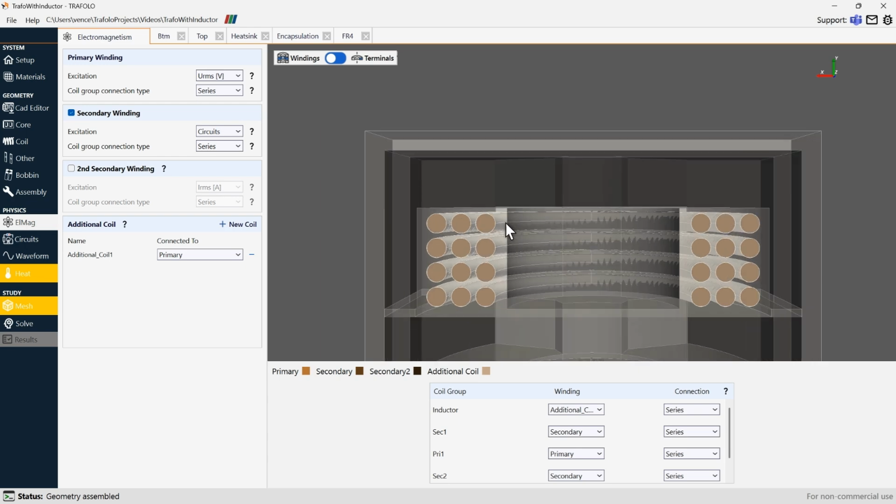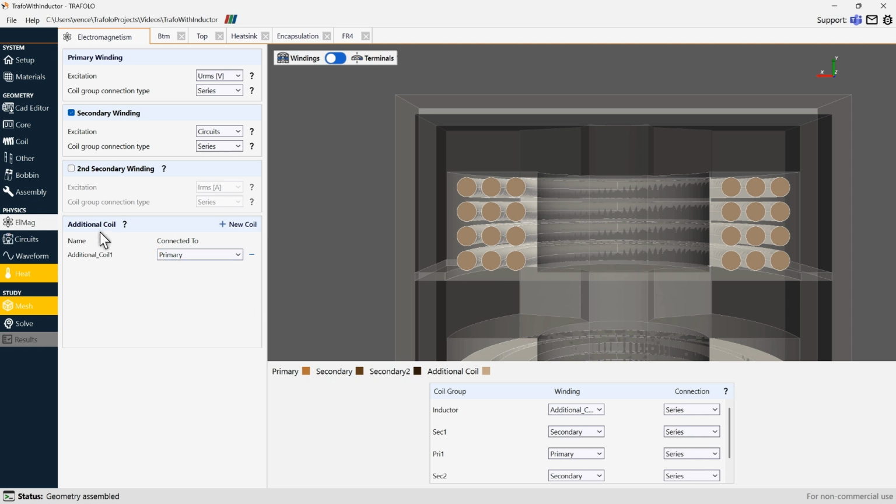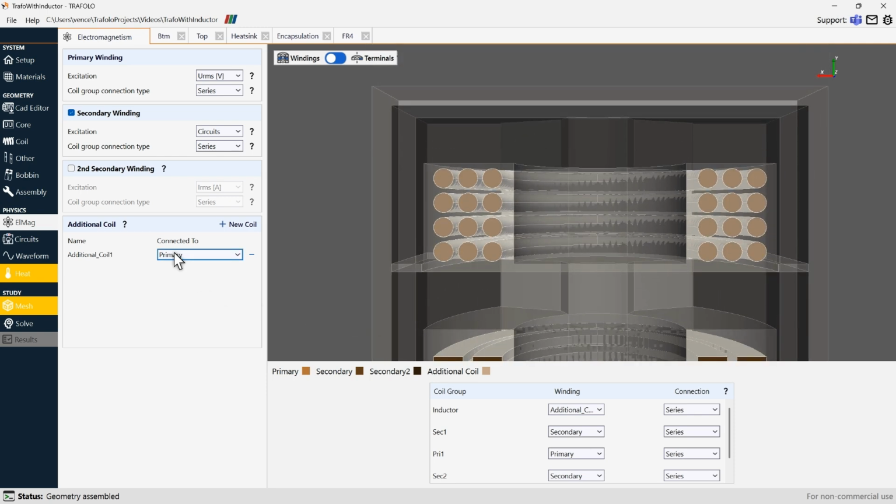To separate this inductor from the primary and secondary side, we create a special type of winding which we call additional coil. This just allows us to separate this additional coil or inductor from the other two primary and secondary windings. Still, after adding this additional coil, we tell to which side this additional coil will correspond. This will allow us to define circuits in the next step.